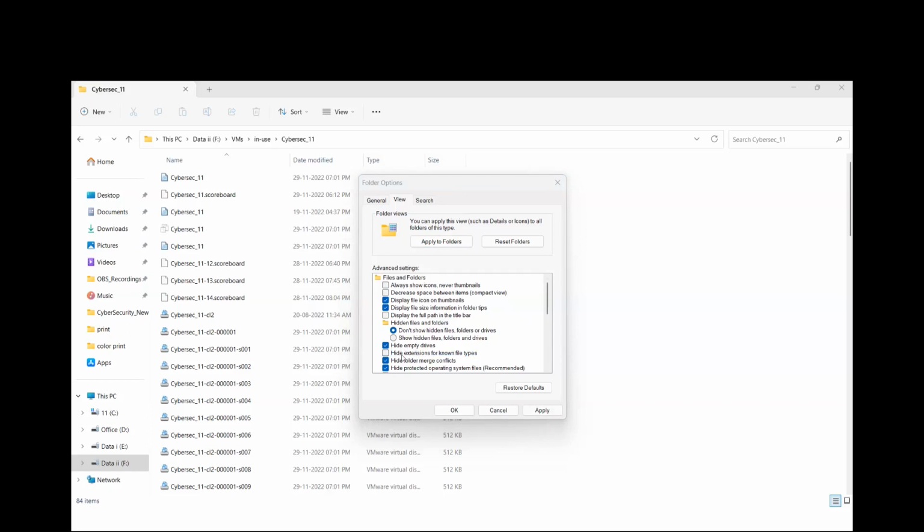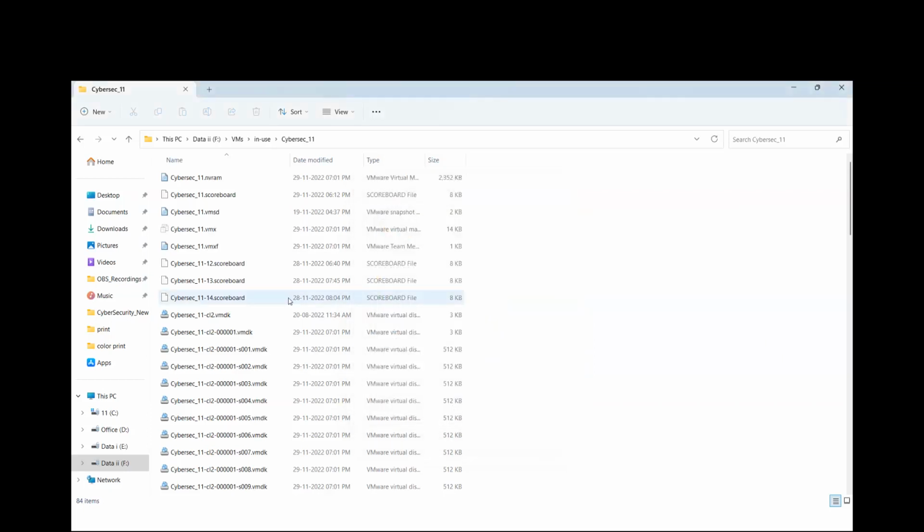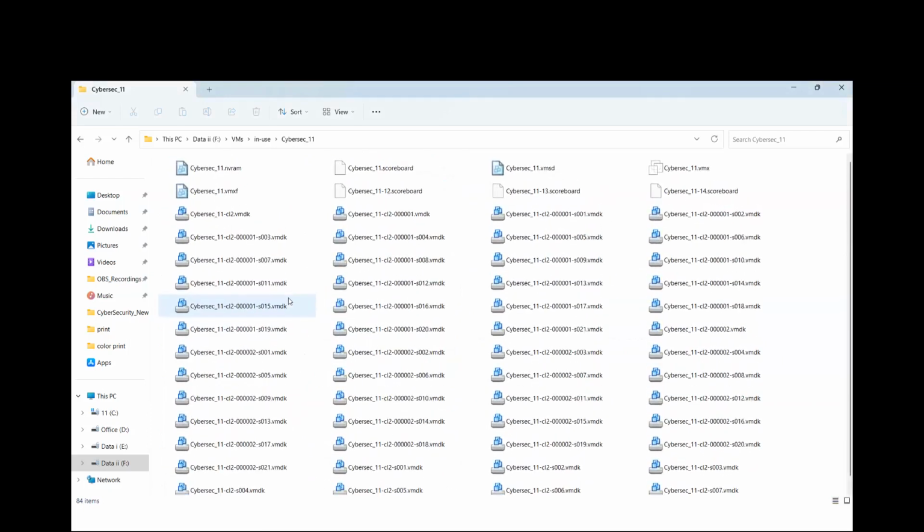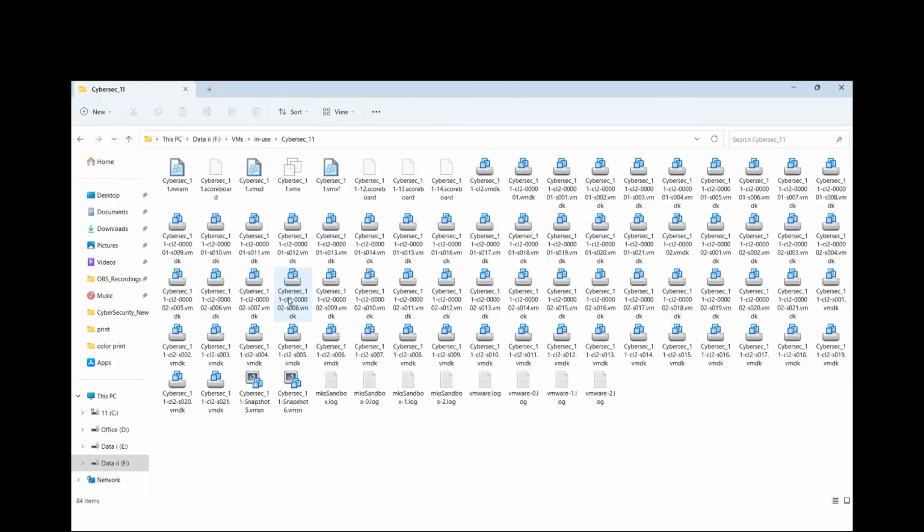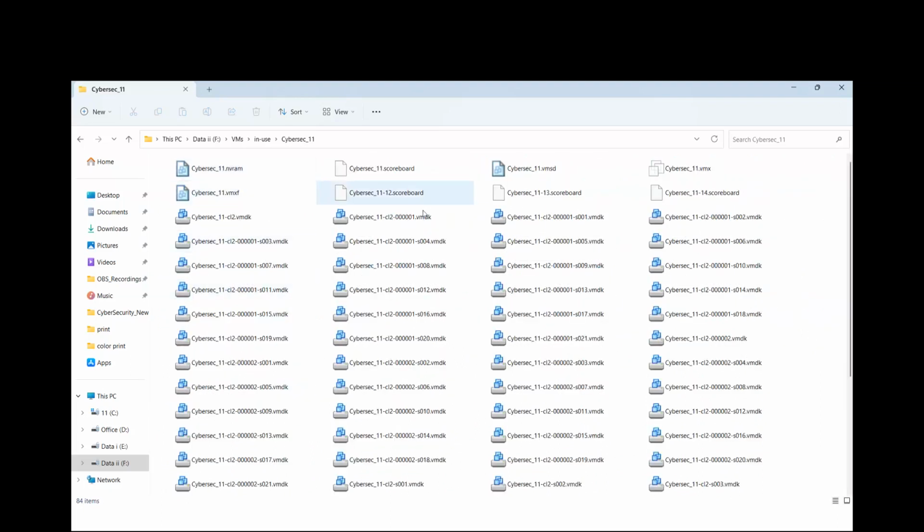Okay, so you'll have to uncheck the option hide extensions for known file types. You can say okay. Once you do that, you will start seeing file extensions for all the files, right? So for all the files, you'll start seeing the extension names. As you see here, you'll see a file with the file extension .vmx. All you need to do is right click and say open with VMware Workstation, right?